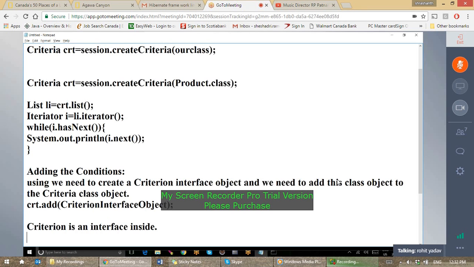So if you are creating the criterion object by using this interface, I need to call a method. What method are we calling? The get method. Where can I find this get method? It is inside the particular Restrictions class. Okay, so what is the method?